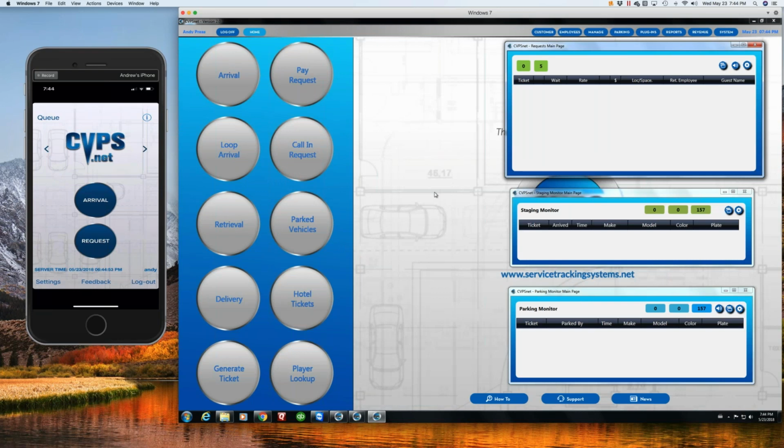The idea is that the mobile application gives you a tool where you can enter some to all of the information that needs to be collected about a vehicle as part of the arrival process. In addition, we can use the camera on the mobile device to capture images of pre-existing damage. Now let's look at a request.